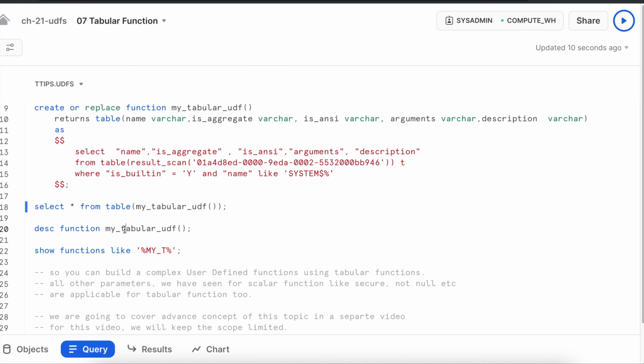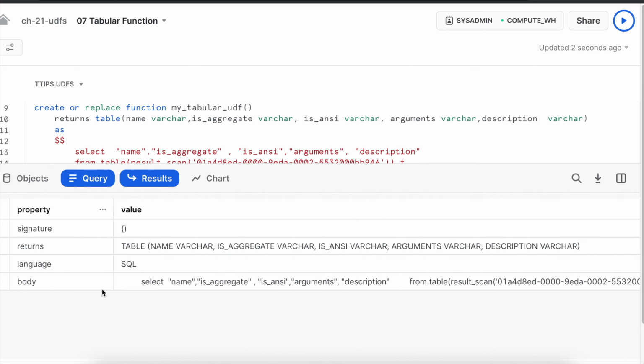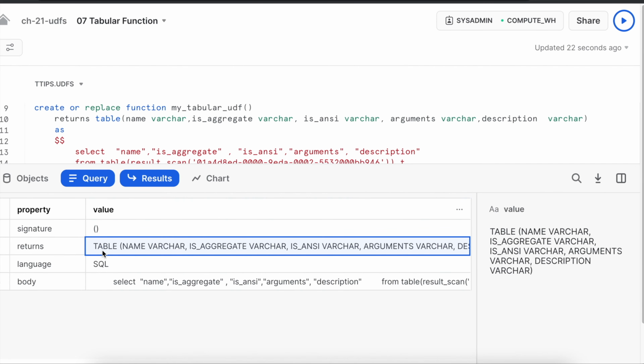Now when I describe this table function, let's see what properties and values it displays. The properties and values are very similar to what we have seen for a scalar function, except the return type. Whether you use JavaScript or a SQL function, they follow a similar approach to the way we have seen for a scalar function. The only difference you will see is in the return type. The return type here is a table type which has a column name and the column type.